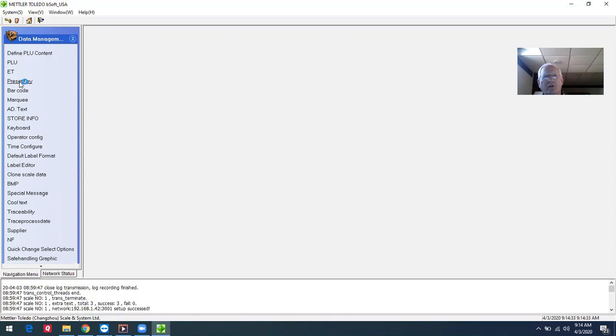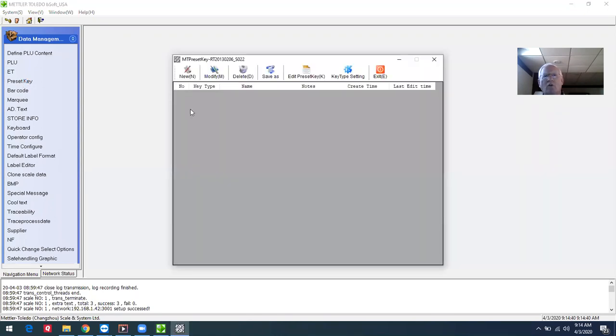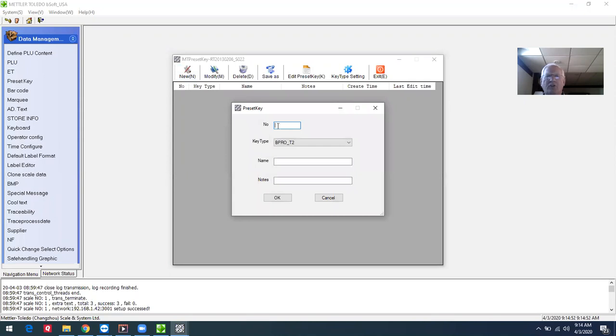Now, if this is new and you're just setting up this program, you will have a blank screen here. It'll all be grayed out. So if you've already made some, then there will be things programmed here. But to begin, we have to create a new. And if you have multiple scales, you'll have more than one number because you may have different presets on your scale. But for our purposes today, we're only going to figure we have one scale. And so we're going to put in number 1.